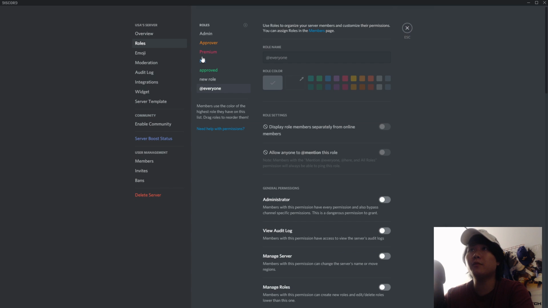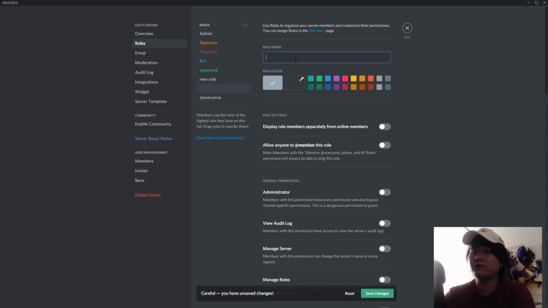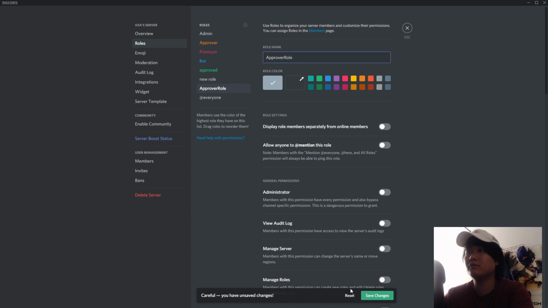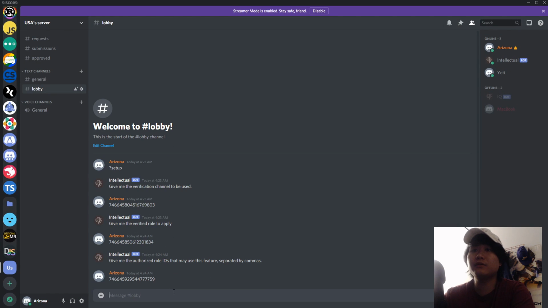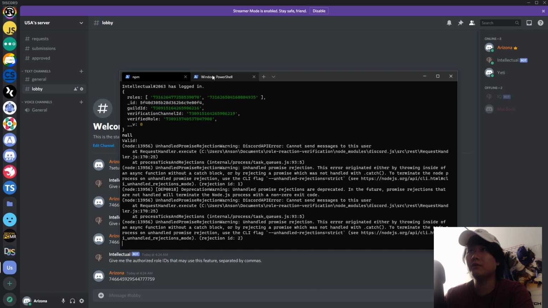Actually, I'm going to do a couple more tests before I continue, but we're going to make it so that if you are, let's see, approver role. I want to create a new role. Let's screw that. Actually, I'm going to name it mod. All right, let's give myself the orange color. So only the mod can use it. I think that was it.